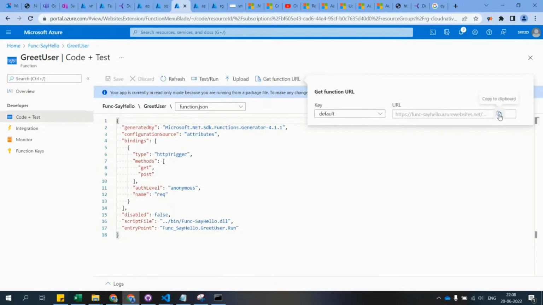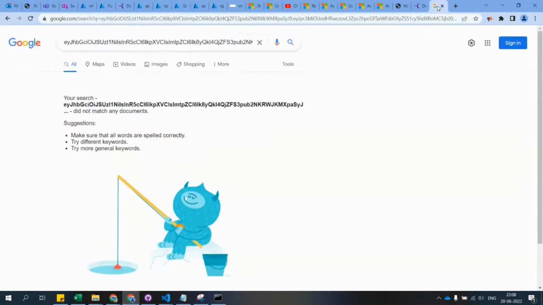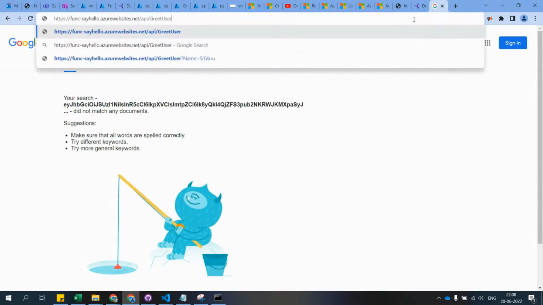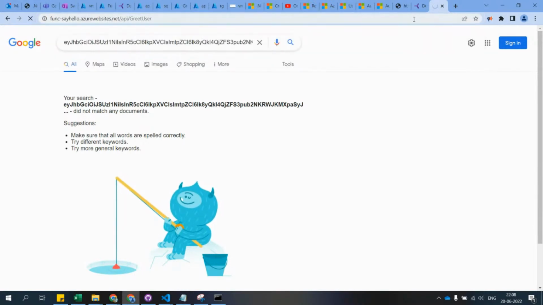Okay, I copied this and I come in here. It is perfectly going and validating this one. So let's try to generate the token for this one.